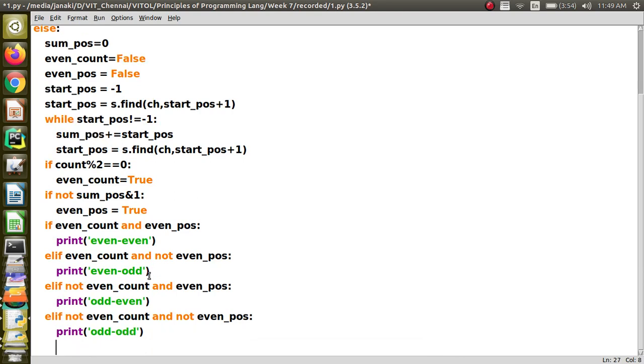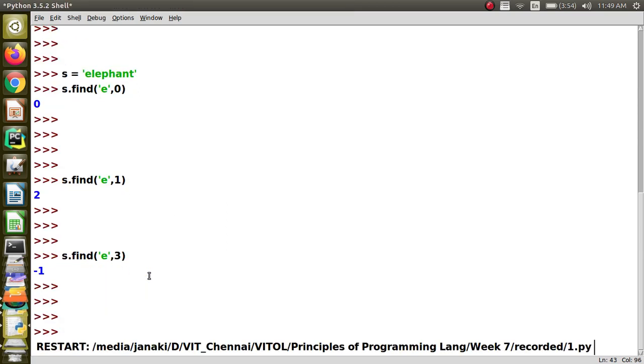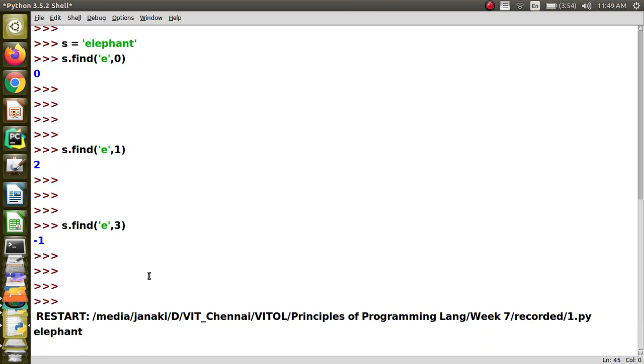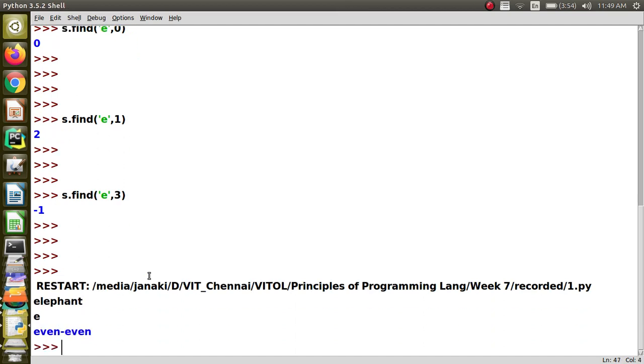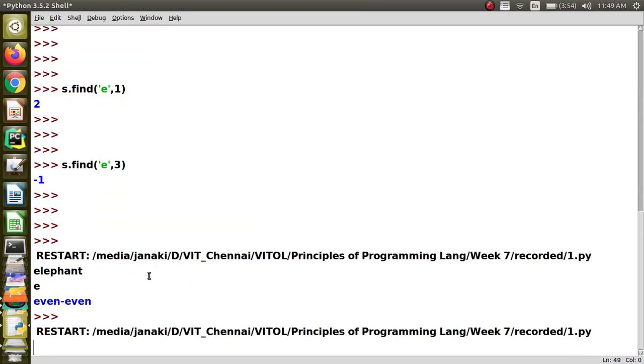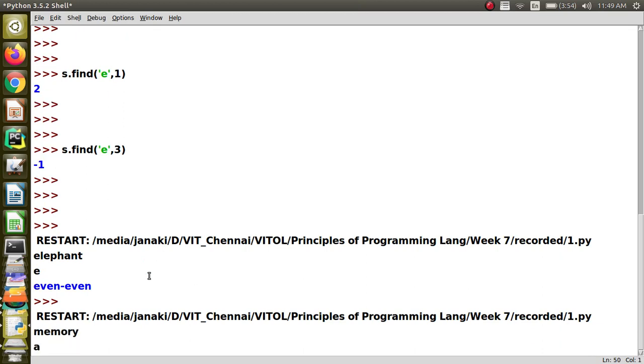Fine, right? That's how this code should work. Let us check if there is any mistake. So the first thing is elephant and E, yeah, that is printing even, even, right? And next is, sorry, memory A.